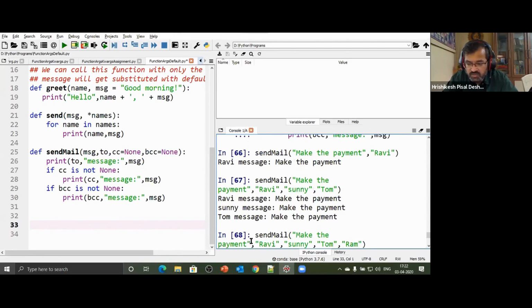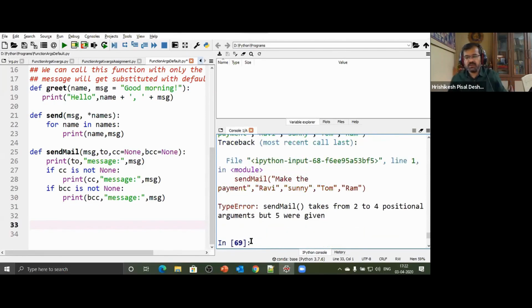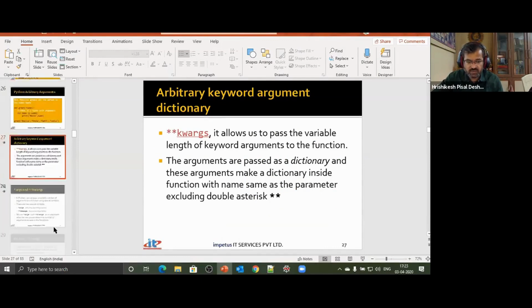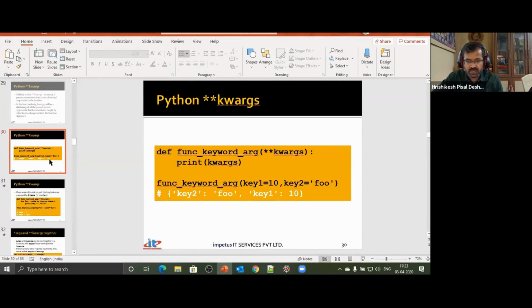But if I do that, it's going to generate an error. It says takes from 2 to 4 positional arguments but 5 were given. That means you can give only 1, 2, 3, 4 arguments here, you are giving 5, and that's something which is not allowed. Now I would like to handle this issue as well. So now this concept comes to our rescue, arbitrary keyword arguments is what we have. So let's have a look at this arbitrary keyword arguments.